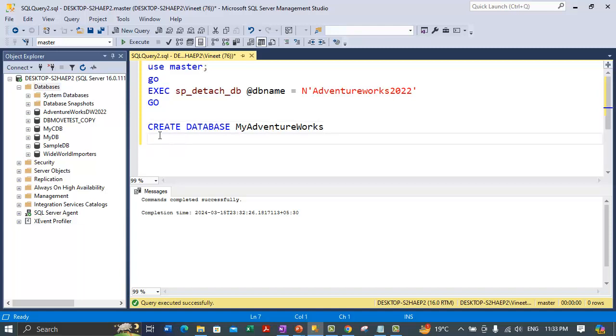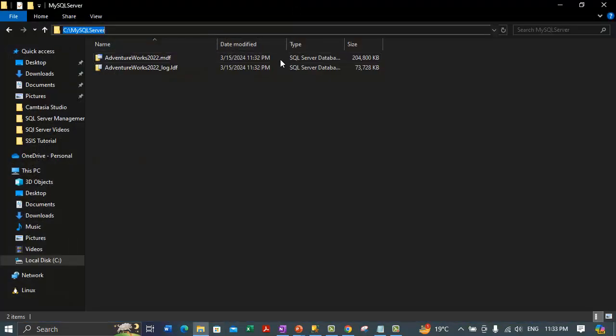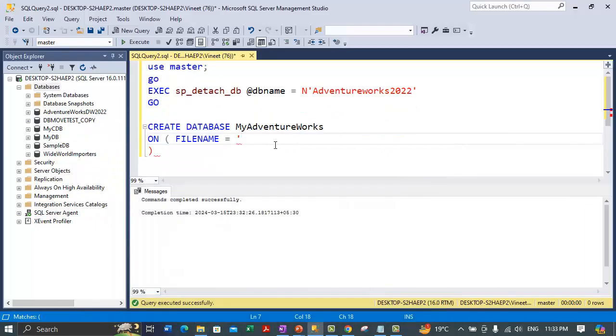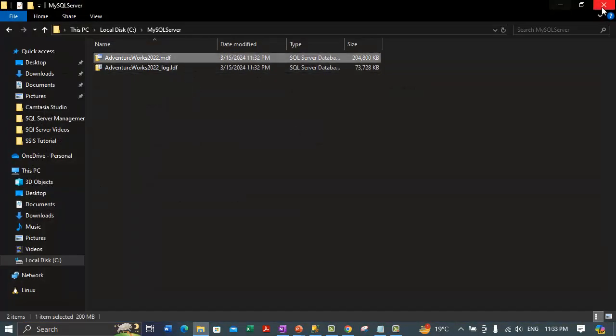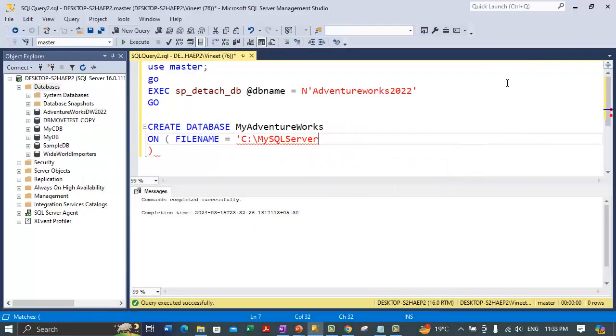So let's create it on. We need to specify the file names. We are creating it on. So the first file name will be, file name equals. Let's give the path from here. So it will be this path. So MySQL Server. The name of the file, the first file, is AdventureWorks 2022 MDF. So let's name that file AdventureWorks 2022 MDF. This is the first file. Now put a comma.